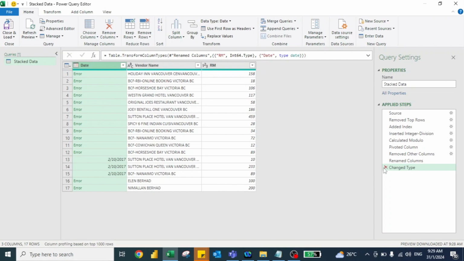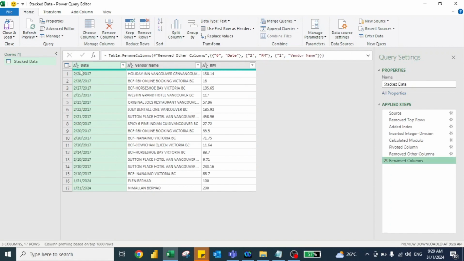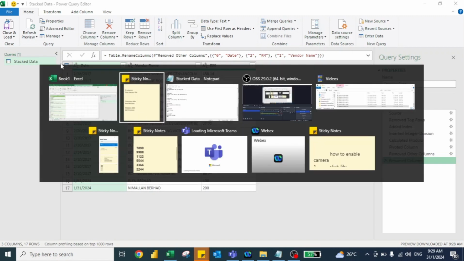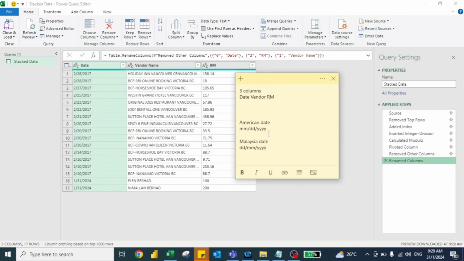Because if we look carefully, this date is actually stated in an American format. What is an American format? If we look here carefully, an American date format is where it has the month followed by the days followed by the year. Whereas in Malaysia, we start with day first, month followed by the years.